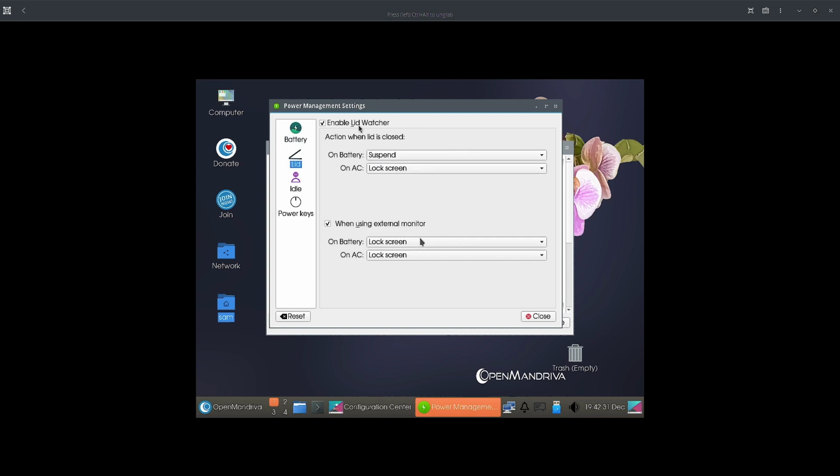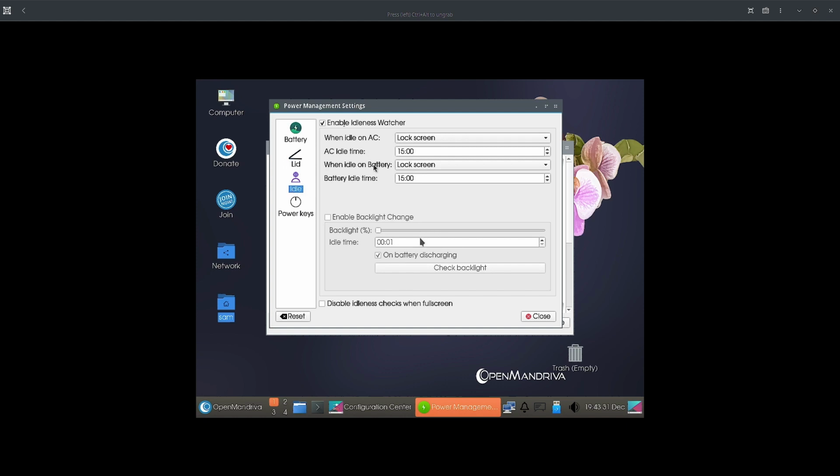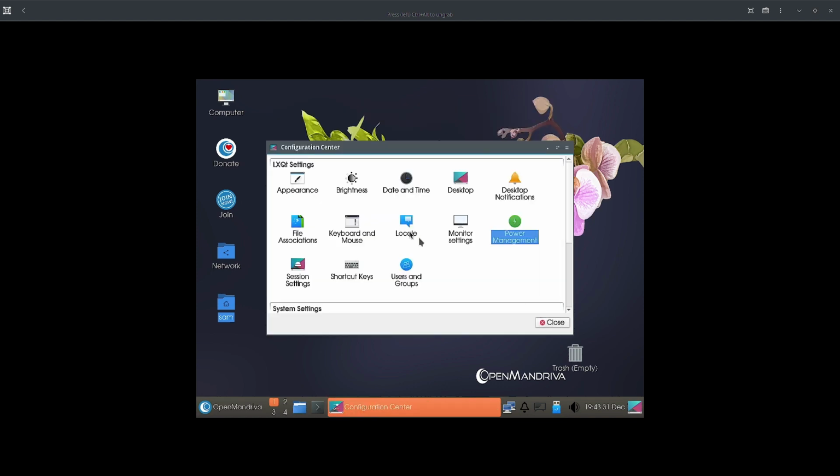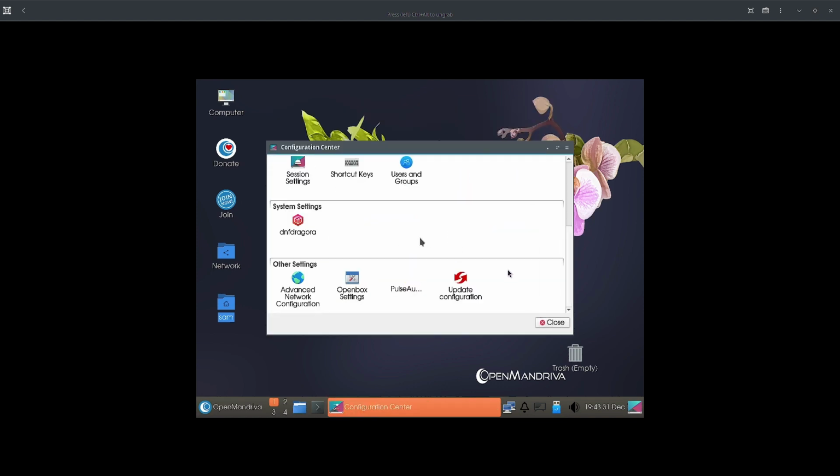So all different options are available, and these are the options for the battery. And the lid watcher you can enable or disable, and you can use an external monitor. Then the external monitor also will keep watch for battery and for the power, so whether it is on battery or AC, that is also taken care of. And these are the settings for the idle. So there is an idleness watcher also, so you can keep a watch on the battery consumption during system idle. And these are the actions for the power keys. So it is a comprehensive power management available.